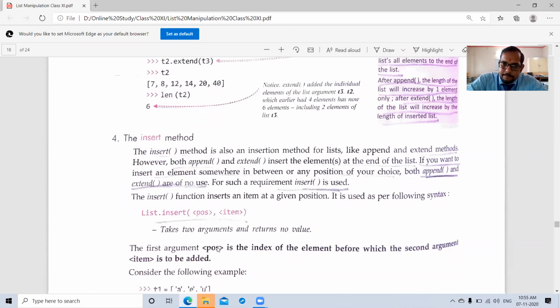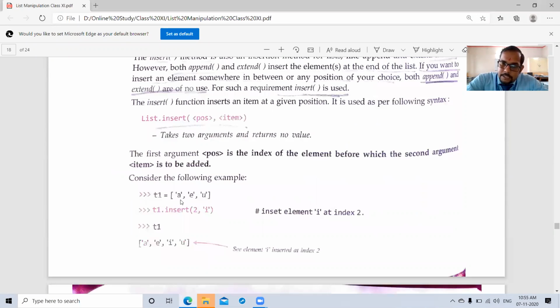Look at this example. T1 equals A, E, U, and at the second place, before this U, I want to write I. So the position is 2. 2 means index position 2, and I want to write I. So 0, 1, 2 means before this U, I will come and U will shift to another position, that is the third index. Look at this, 0, 1, 2. At the second index, I will come and U is shifted to the third index. Now look at this, element I is inserted at index number 2.